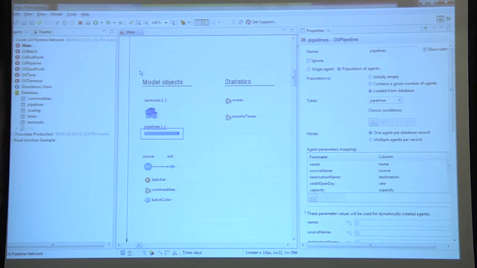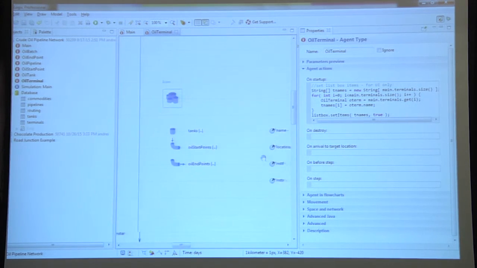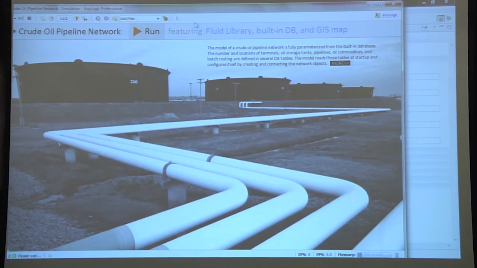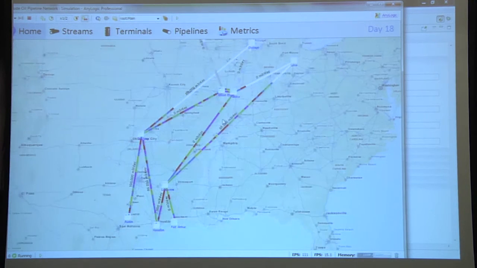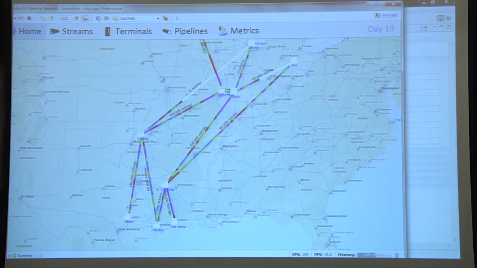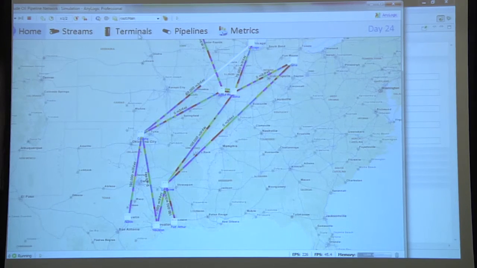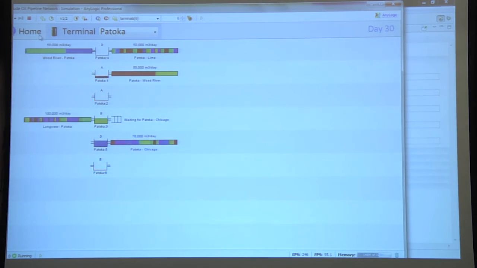And if we go inside a terminal, and start this model, okay, here I will speed it up a little bit. You can see these terminals and pipes between them, with different batches of oil traveling from one terminal to another. And these are some internals of the model. You can click on a terminal here to observe how the crude oil passes through it.